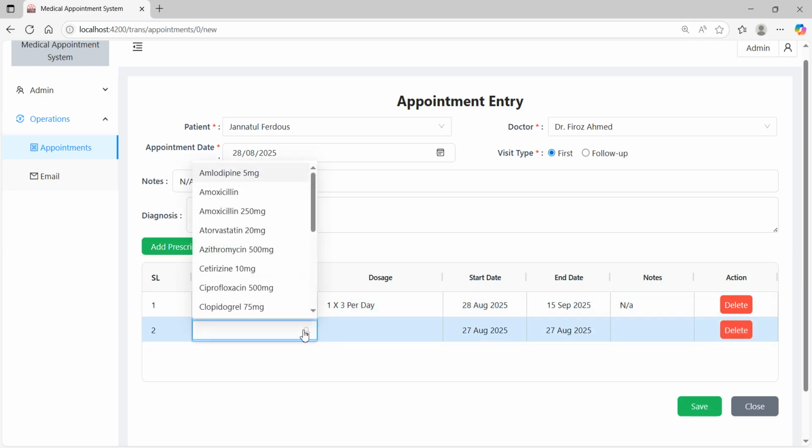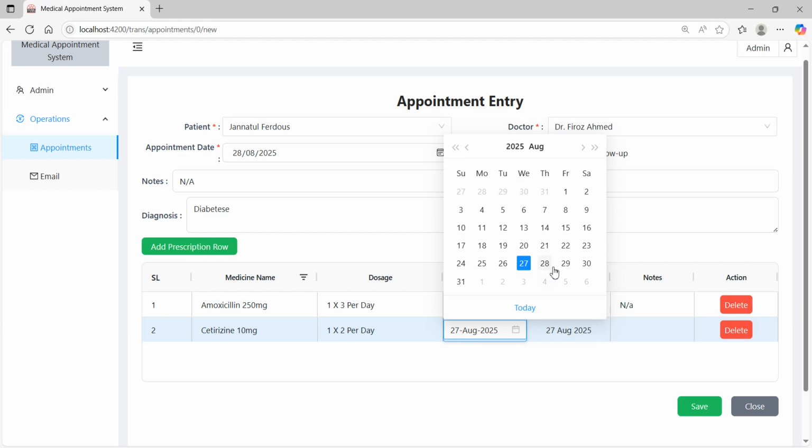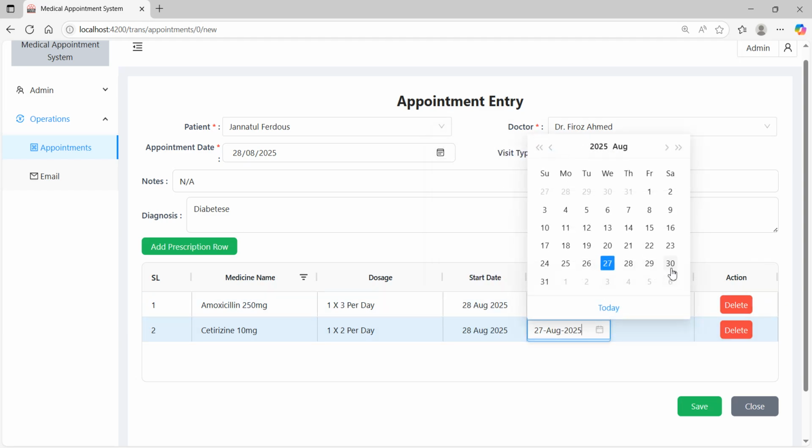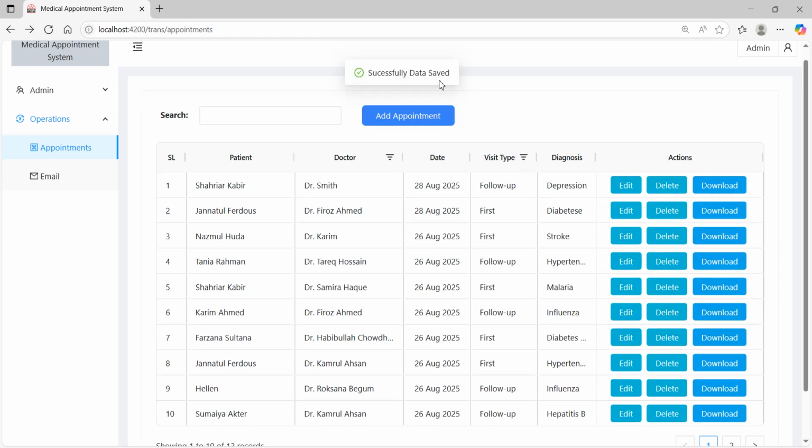Just select another medicine and write the dose. We can change the date, and for next month 10 days. Okay, now I can save the appointment. Good. Successful, data saved.